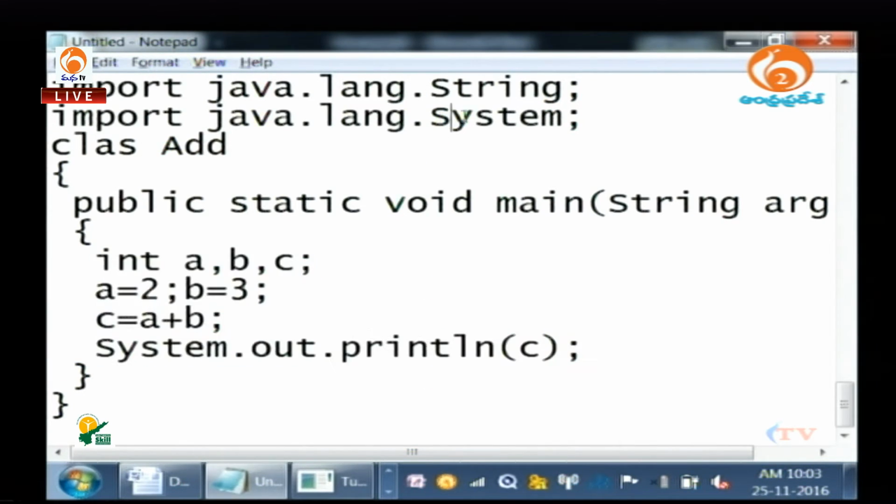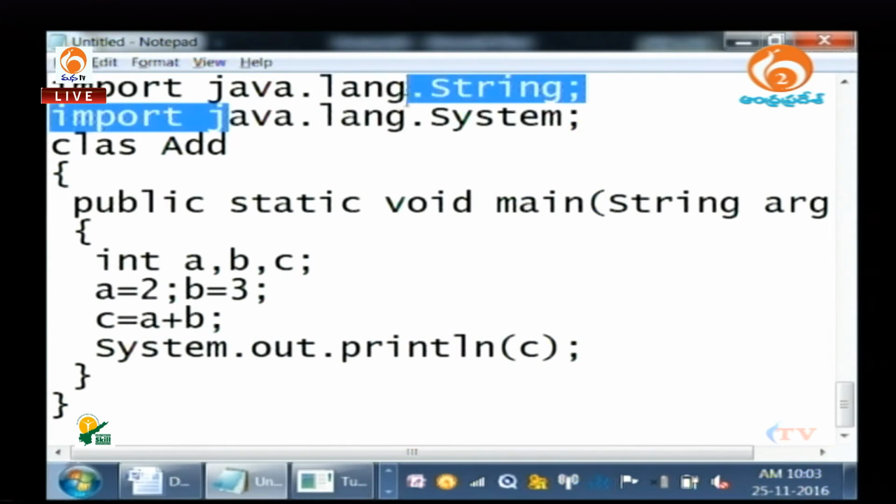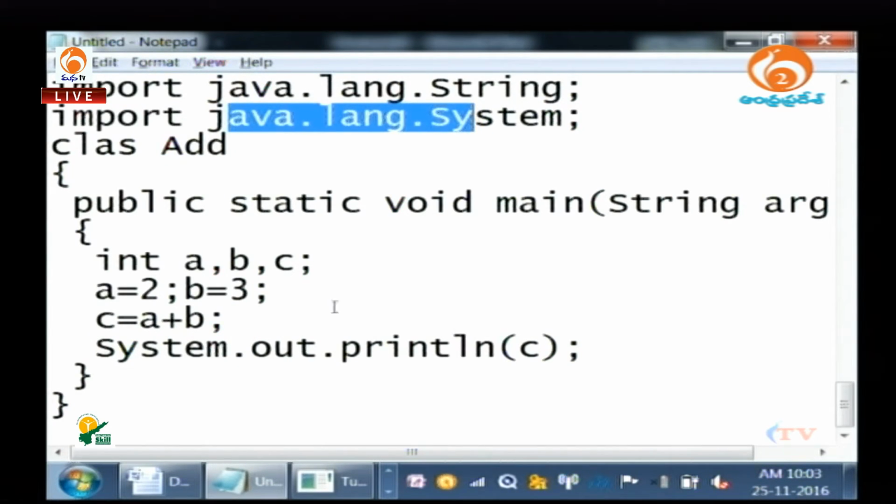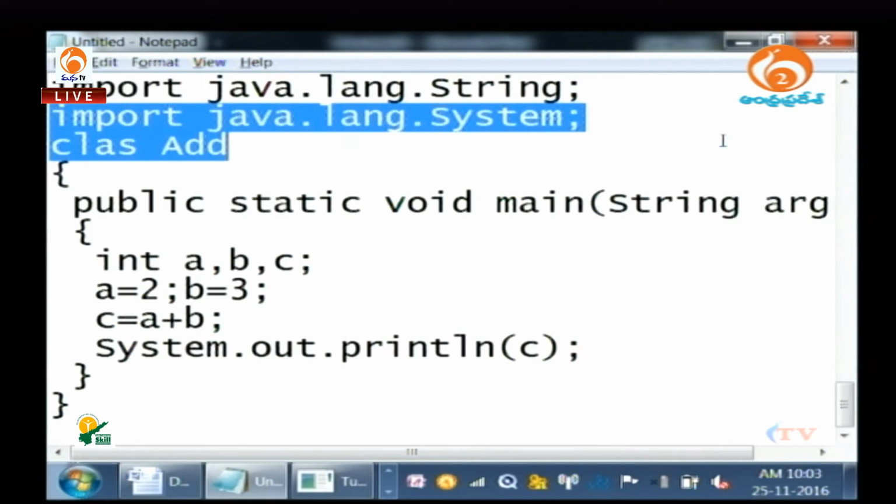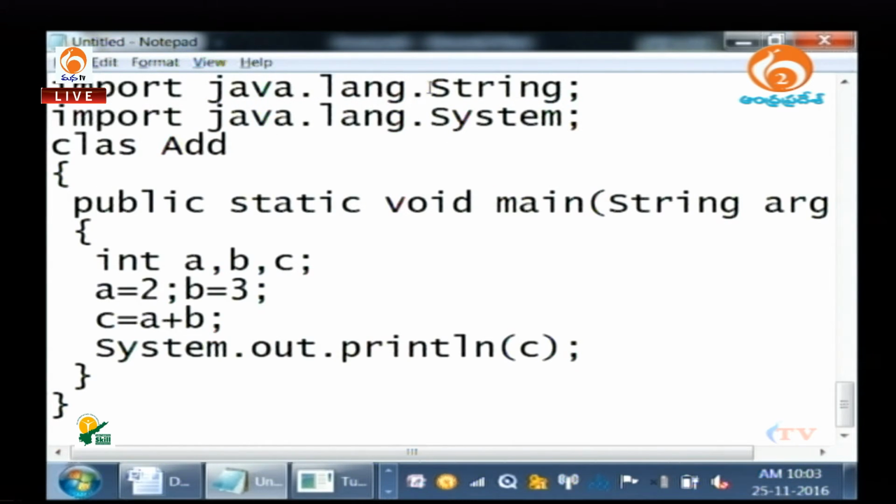Here System.out.println, System is a predefined class which is defined in the java.lang package. Here also only the result is available but not the code. The result is included but not the code, that is the meaning of import. Here import is a keyword, and String and System are predefined classes. String is not a data type, it is a predefined class. This is the difference between header files and packages.